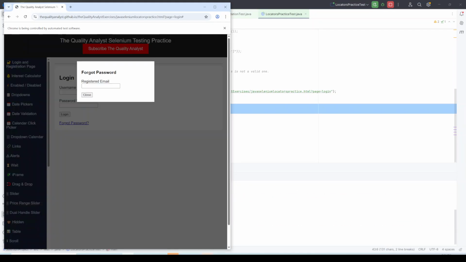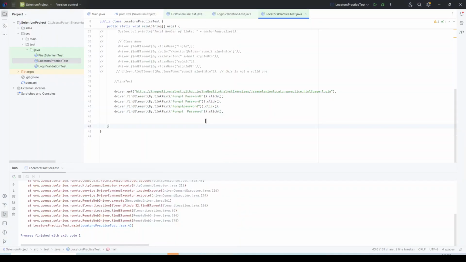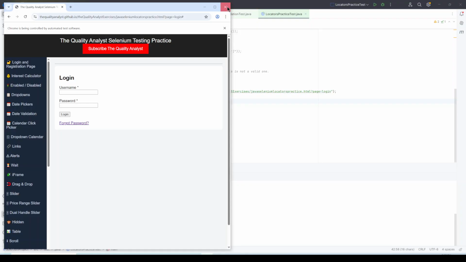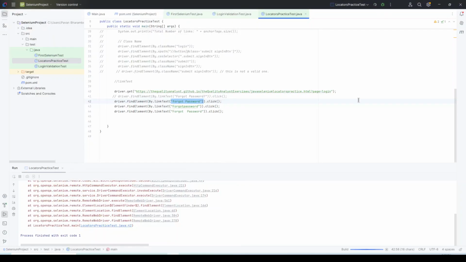Okay, it's opening the URL. You see it has clicked on forgot password. Anyway, it has failed because of this window here. Let me check, at line 42 it has failed. So I will comment this out so that it will fail exactly here, because it will not be able to click on this because of case sensitivity issues. Let's try to run it one more time.